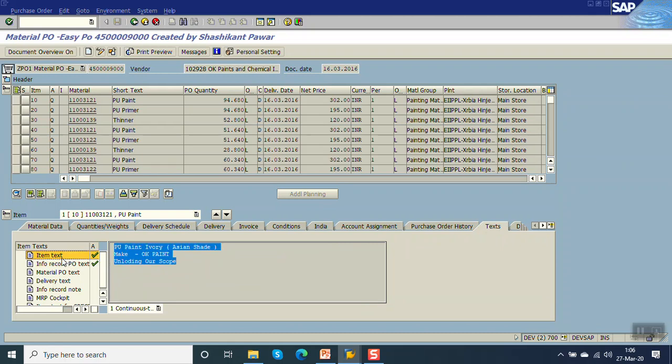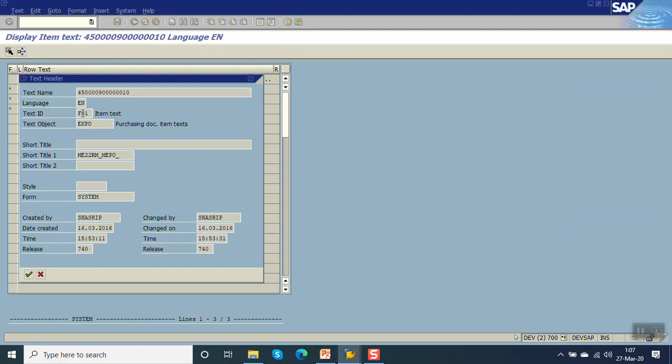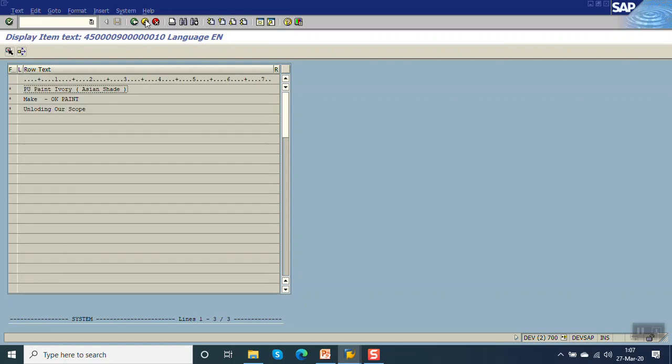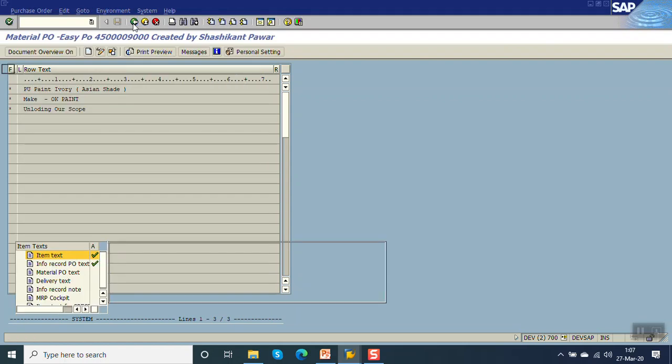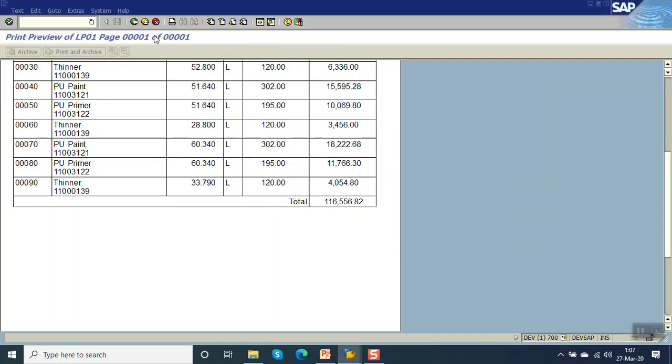So how to find out? Double click here first, then double click inside this block. Go to header. Here you can see the text name, that is a combination of the purchase order number and the EBELP. The text ID is F01 and the text object is EKPO. Now we'll see how to print this long text, which is at the line item level in the PO, in the smart form. Now how to do that?